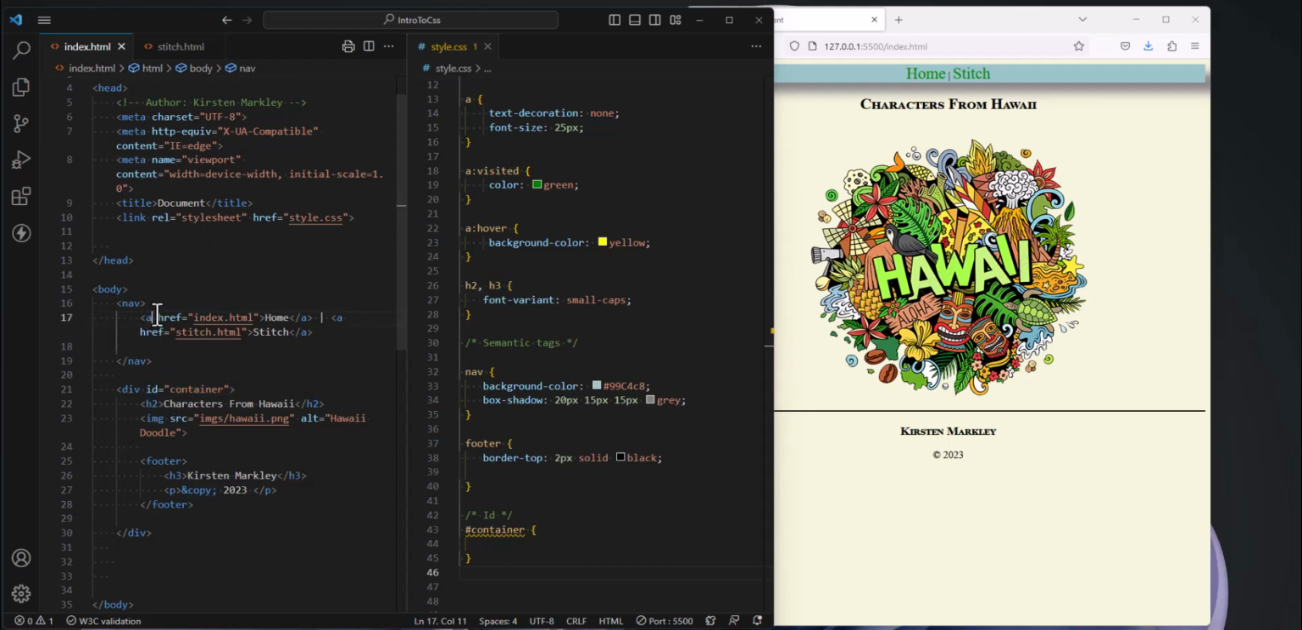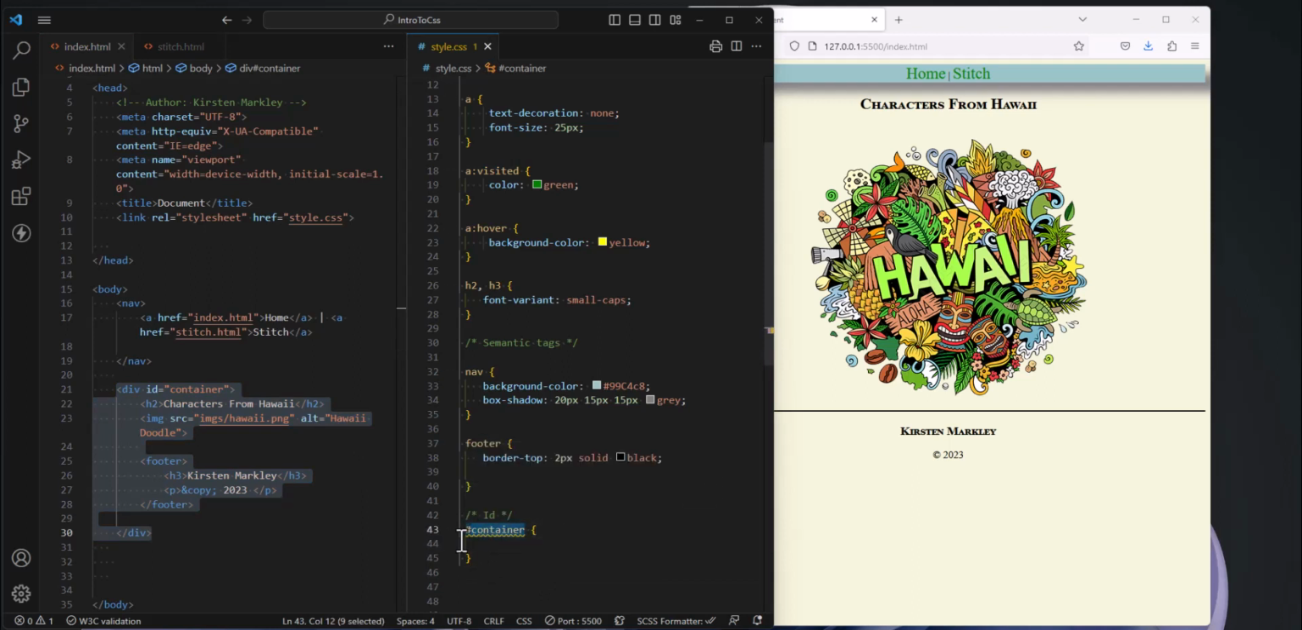I could have put it on an anchor tag. I could have put it inside the H2 tag. You can put an ID on anything that you want to uniquely identify. So I want to uniquely identify this element. So I'm going to give it a name of ID equals container, and then I can access it via the hashtag and the name that I gave it.